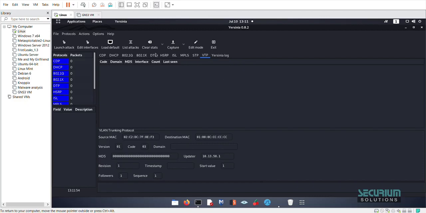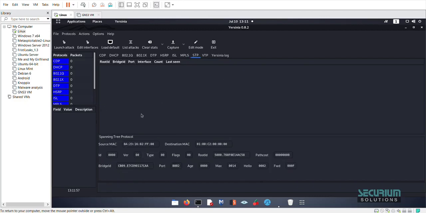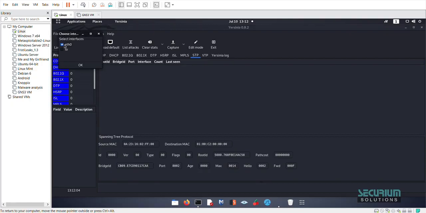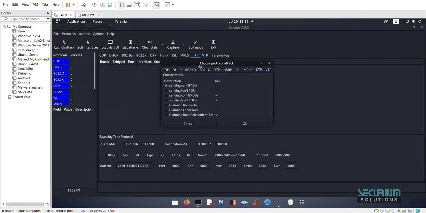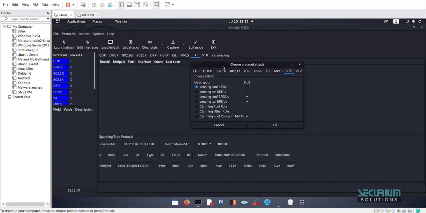Now we'll go on with our spanning tree protocol attacks. To launch them, we need to edit our interfaces. So I need to choose an interface, which should be my Ethernet 0. It's already selected, and I'm going to launch the attack using the launch attack option. You can see there are a lot of options in here, sending BPDU and sending TCN BPDU. These are protocol data units. We are going to send them in here, and we are going to start with the TCN attack.